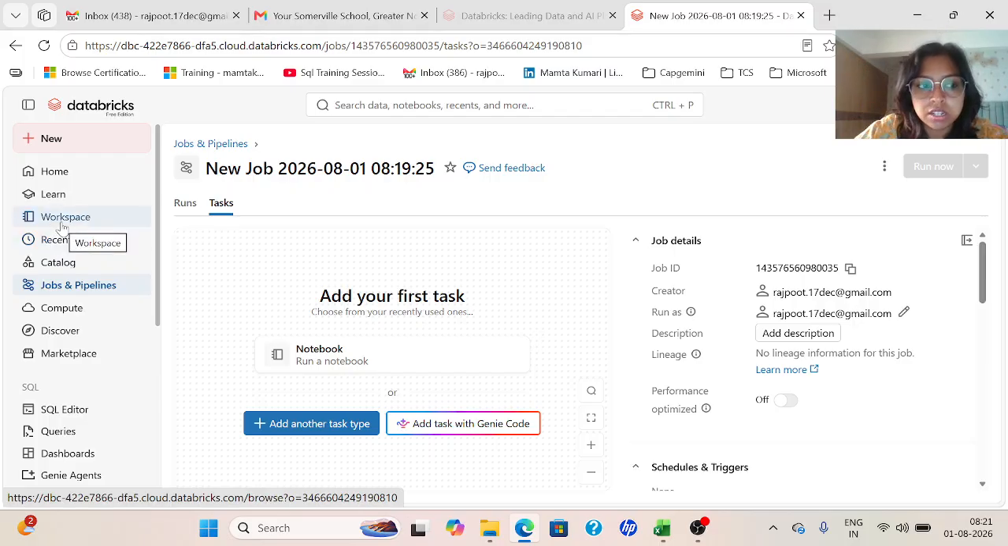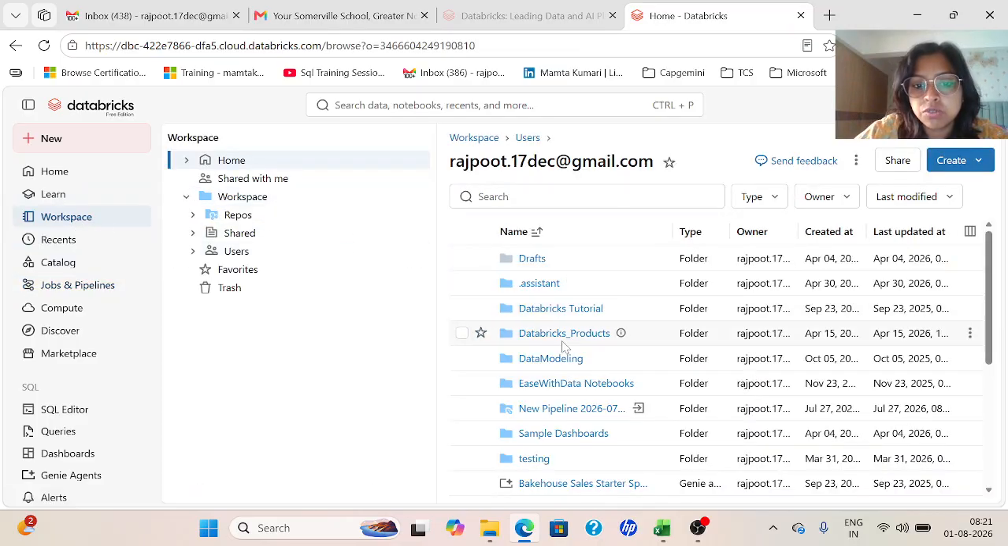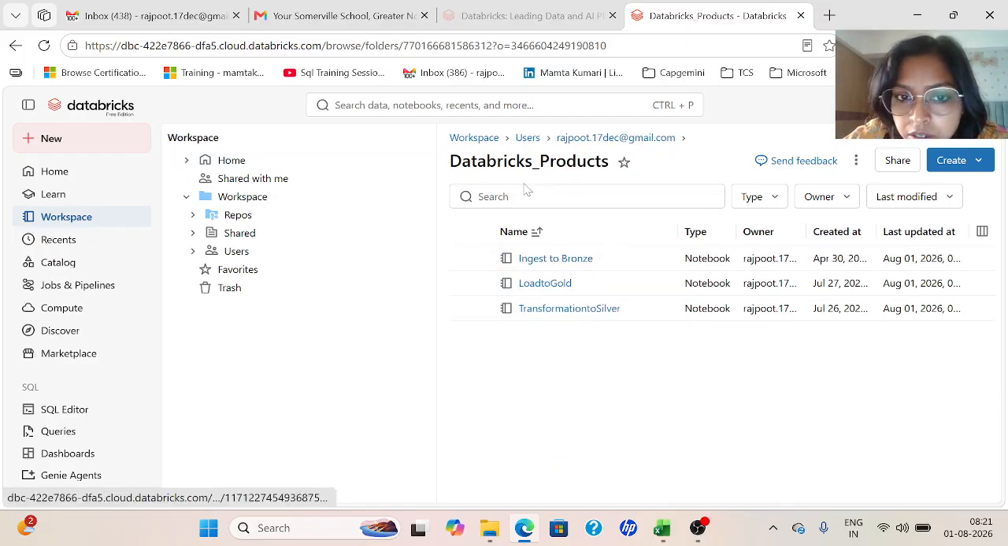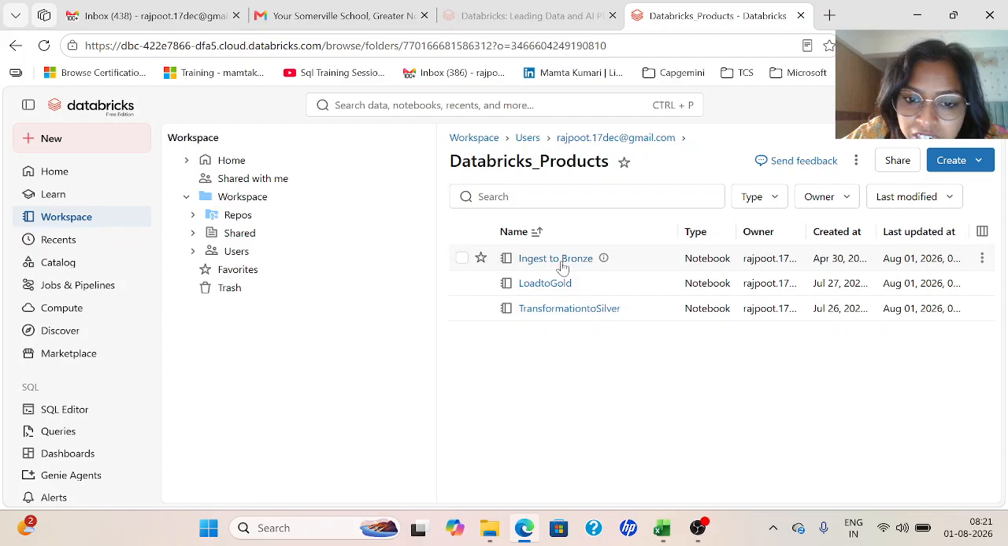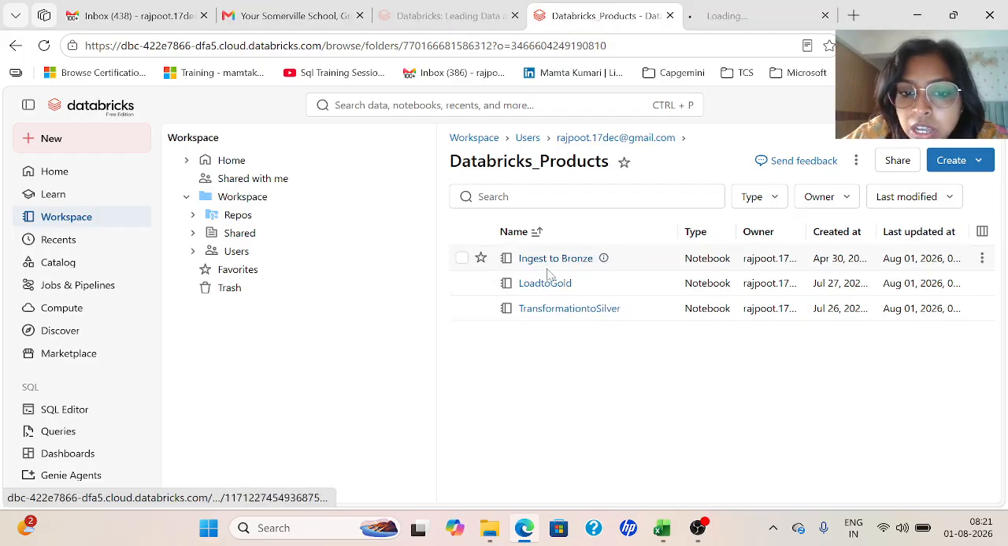So in our session we have three notebooks which I have already created, and those notebooks are present in my workspace. And if you see, I have created multiple projects. Inside this product database project, we have three notebooks: ingest to bronze, transformation to silver, and load to gold. Let me open them one by one, side by side.